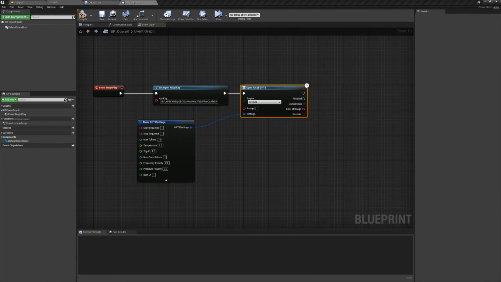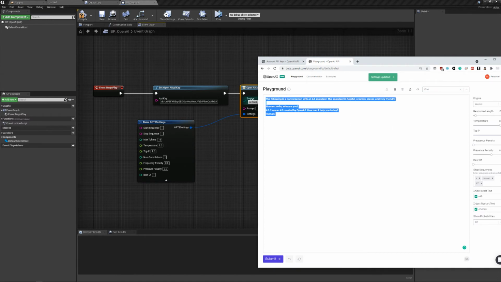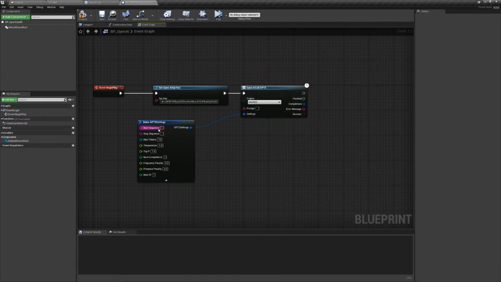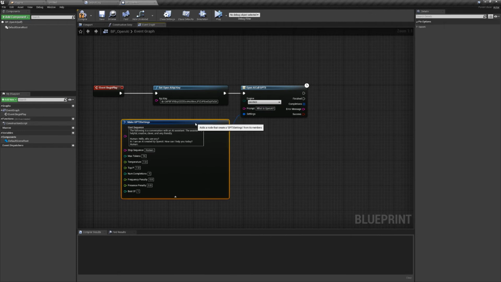For this example, I'll be using the prompt and parameters from OpenAI's chat preset. In this case, they used the stop sequence, human, and a temperature of 0.9. After that, we can select our engine and ask whatever we want in the prompt. For now, I'm using the DaVinci engine and asking the question, what is OpenAI?